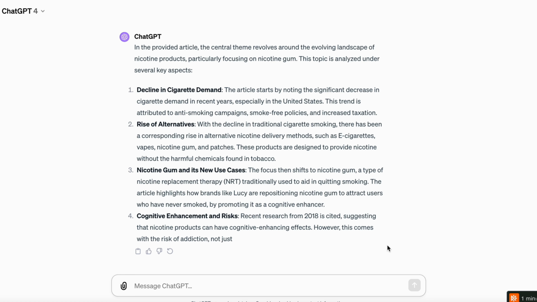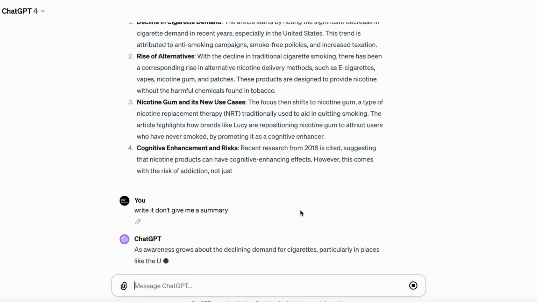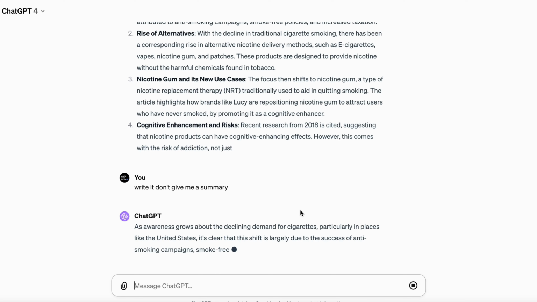Once you do this, sometimes ChatGPT will give you bullet points. If that happens, make sure you tell it, write it, don't give me a summary. This is important because it gets ChatGPT back on the right track. After about 20 seconds, we have the foundation for our newsletter. Now let's move on to step 3.